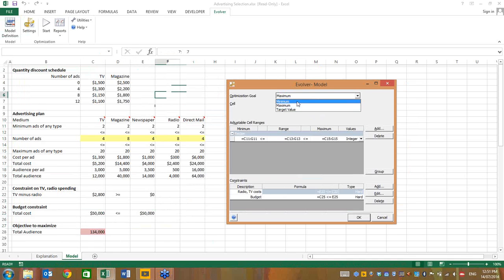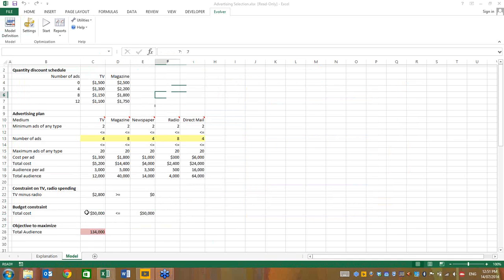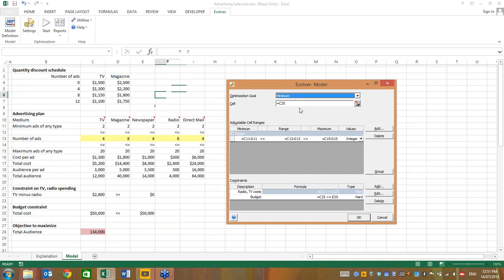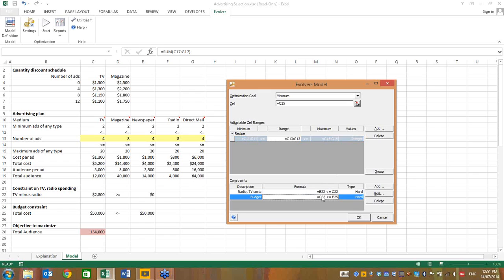I'm going to minimize my total cost. Minimizing cost is always a good thing. I will minimize my cost by changing my advertising spend or allocations. However, if I'm minimizing my cost, I no longer have this issue about budget, because obviously it's going to drop it down from 50,000 if it can.